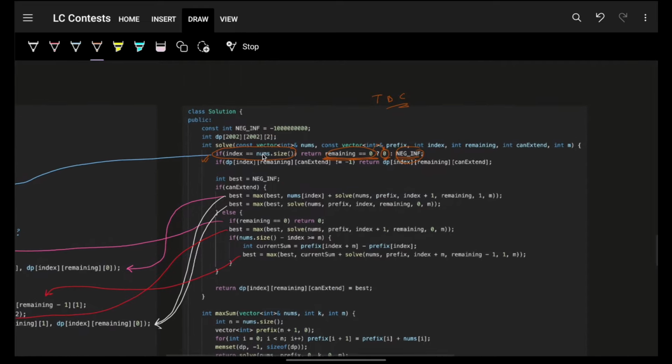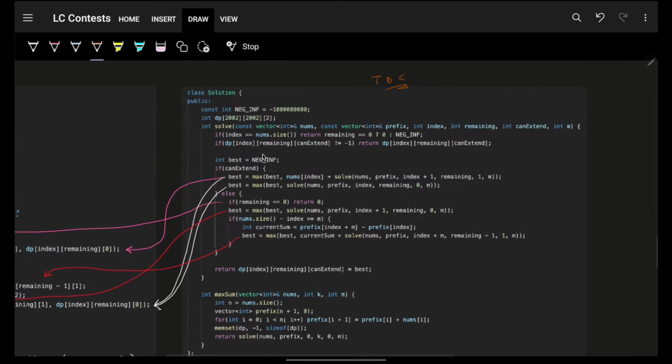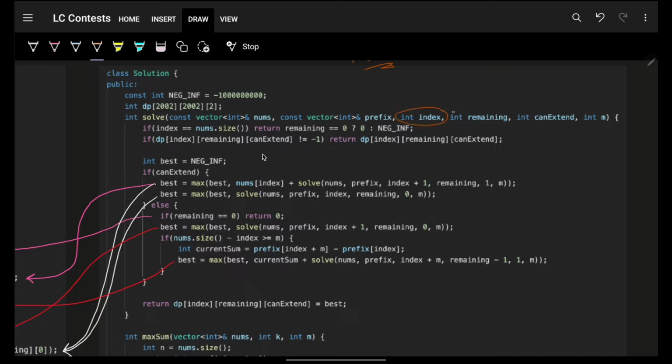Obviously, we know the remaining piece of code. The states in our DP, or in our previous approach, were an index, a remaining, and can extend. Now can extend was only true or false, so I can handle it separately as well. But the main crux is index and remaining.